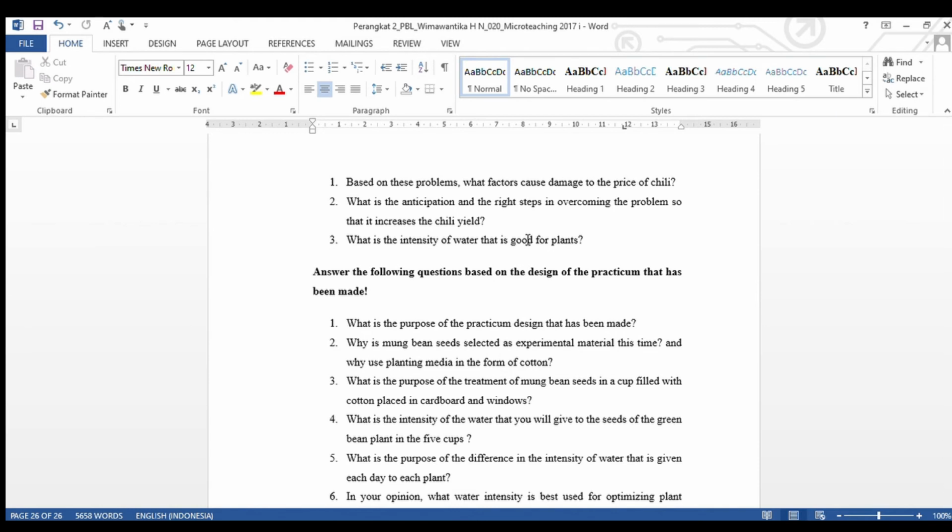The first is based on the problem: what factors cause damage to the price of the chili. This is just about how you can get one of the problems from the news before. So if you take another damage that happens, maybe a farm beside your home, etc., you can make it the problem that you should solve.